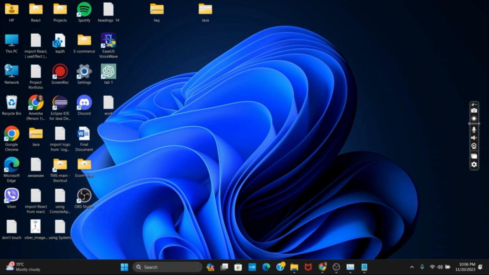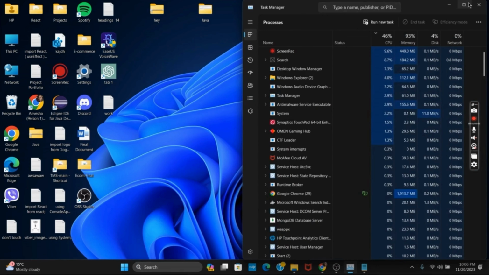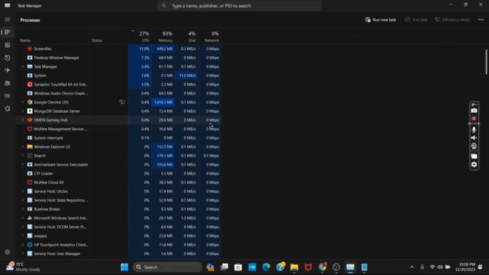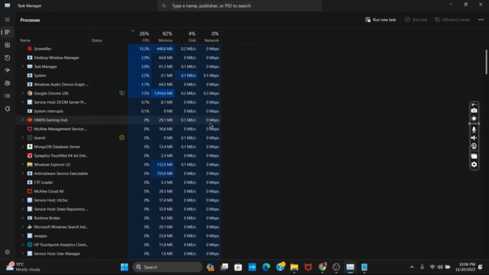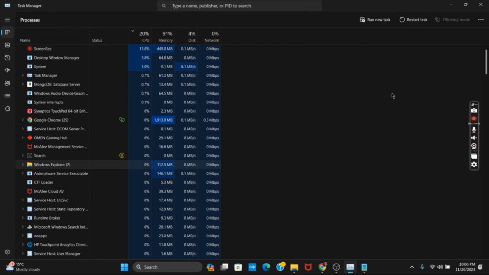Starting up with the first solution, you have to open your task manager. So for that, tap on the search bar and search for task manager. Once you have been in the processes, you have to search for Windows Explorer. Next up, right click on Windows Explorer and then click on restart. This way, you can now try to open the start button.